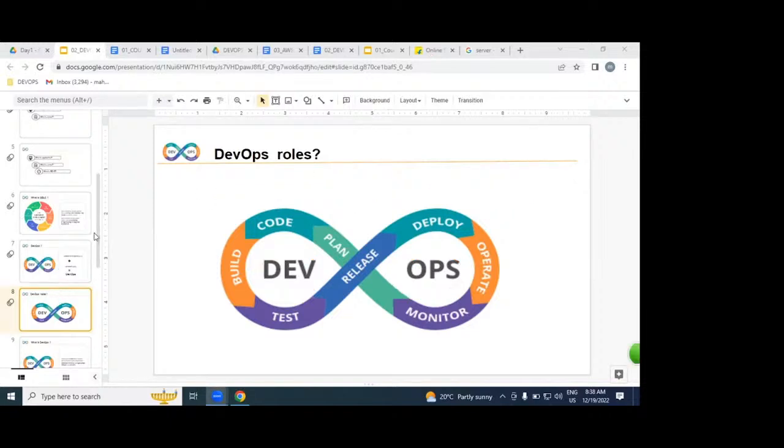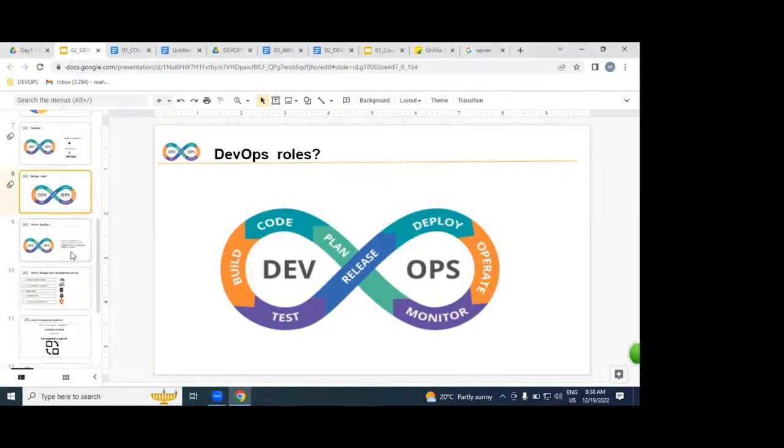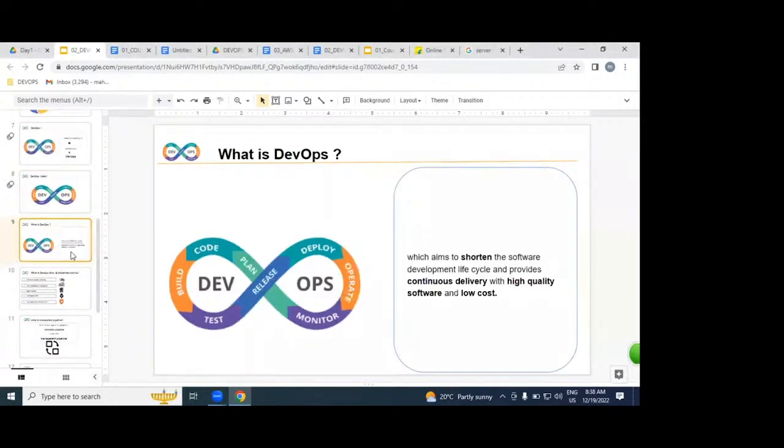So if you are implementing an automated process, what will happen? What exactly is DevOps? Anybody help me? Is DevOps a technology like Java or .NET? No. DevOps is not a technology. DevOps is a process.